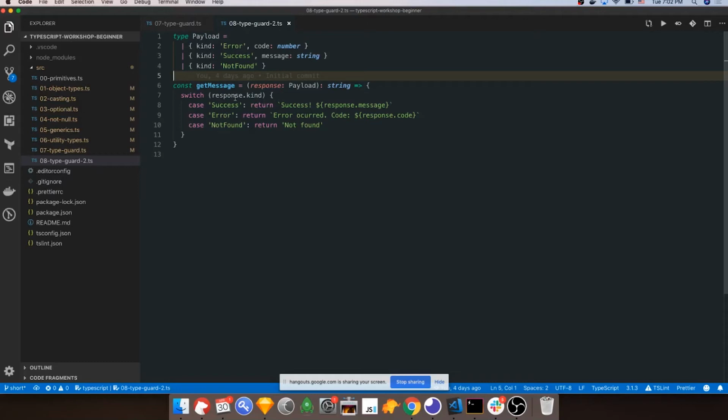So when the kind is going to be success, it will know that the response has a property called message of type string. When it's an error, we have a code number, and as you can see, it knows that we have a property called code, which is a number. And for not found, we don't have any payload, but it already knows that it's just an object with a property kind.